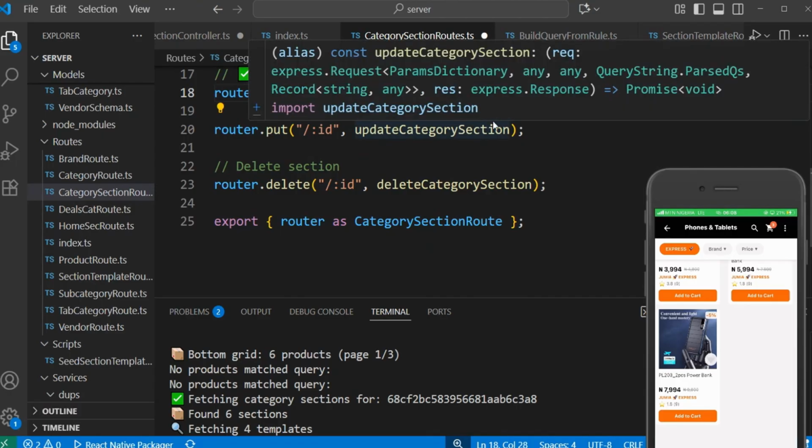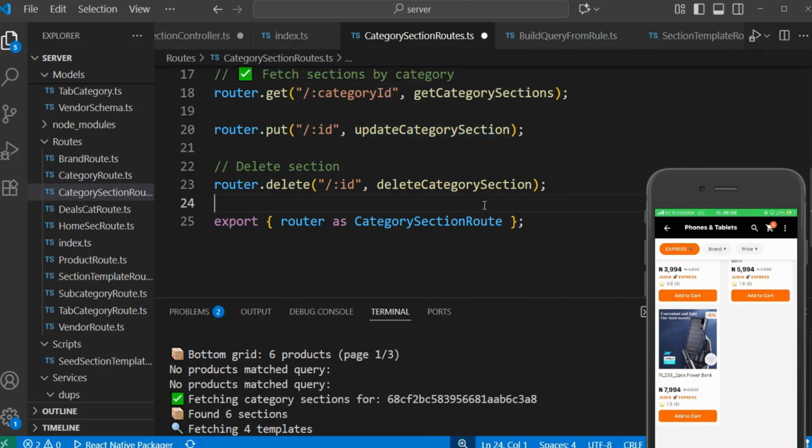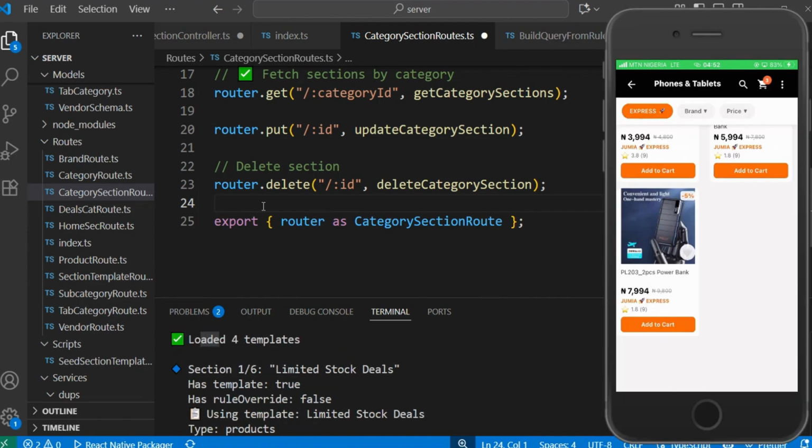So the next thing we are going to do now is to go to the front end and show you how we render and display all these things dynamically from the front end. So we'll go to the front end now and see how we render this from our back end. So let's go to the front end.